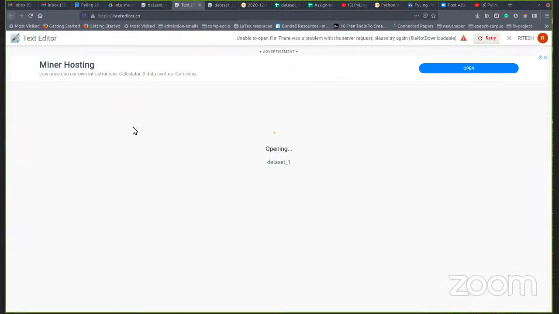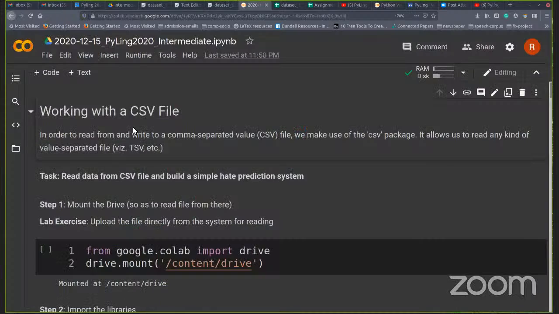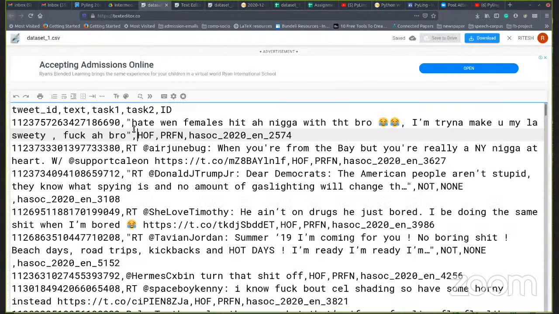Let me see if I have it, no, I actually closed that. So you could actually open that with an Excel sheet as well, and it will show up nicely as rows and columns. So you could use a spreadsheet or Excel to visualize this.